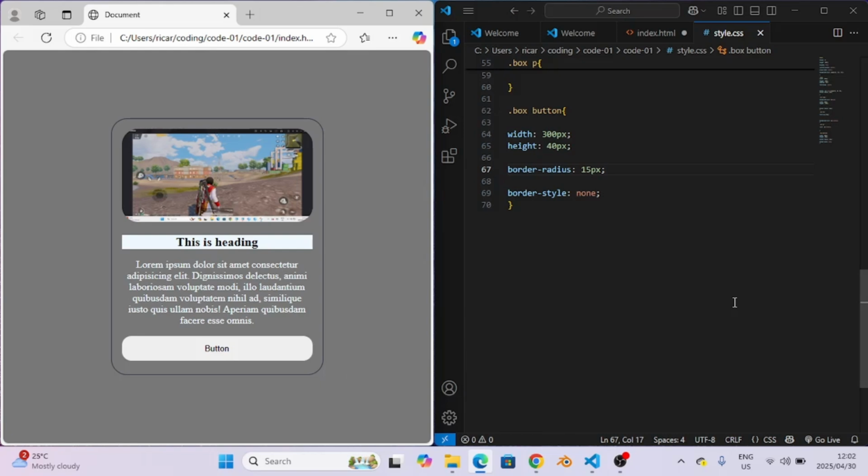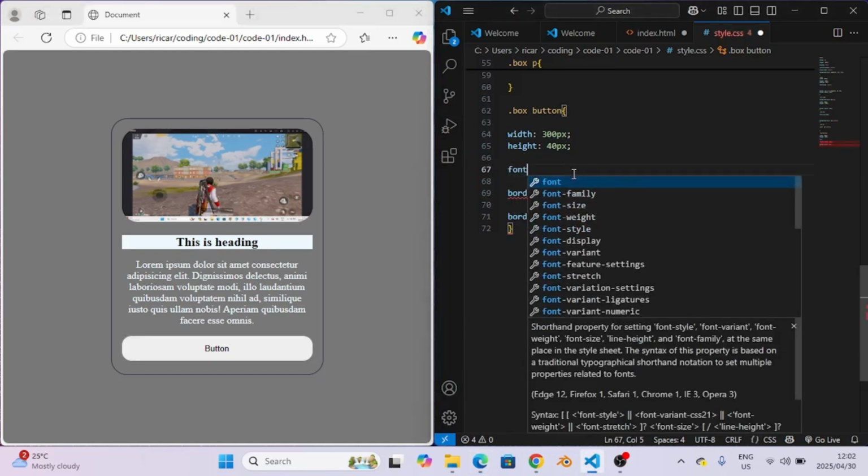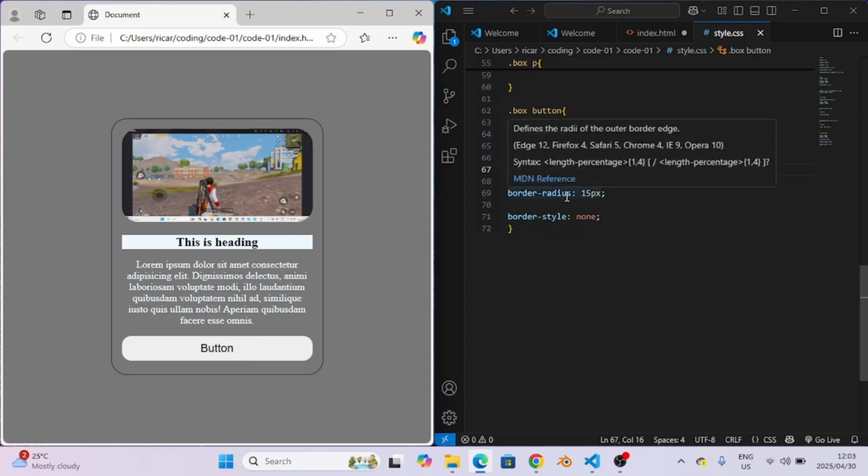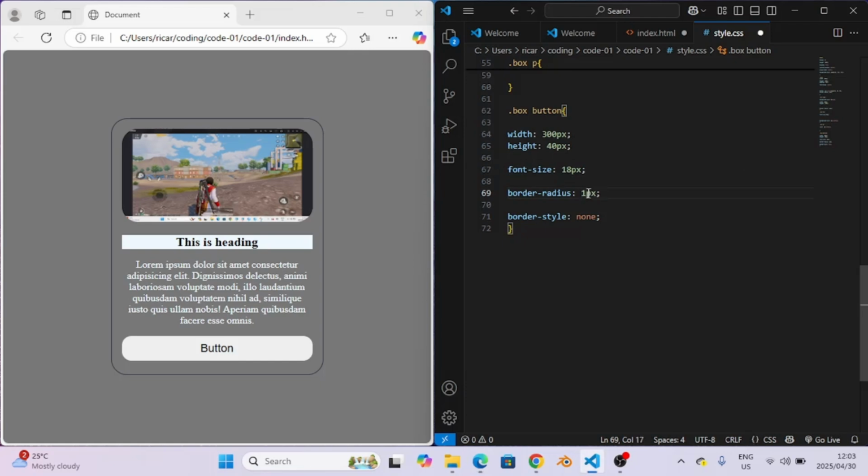Voila. Let's make the font size, meaning the font size will be this thing. Yeah, this is font size. The font size, 18 pixels. No, okay, I don't like that. That's too big. I don't like that there. Let's make it 10. Oh god, wrong thing.